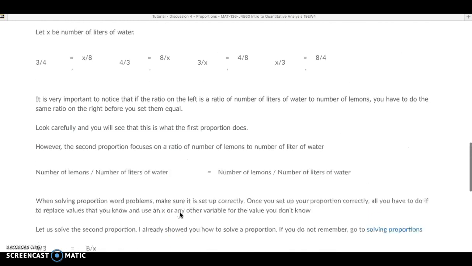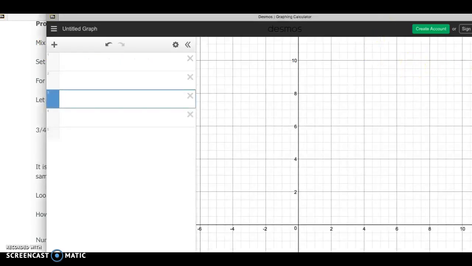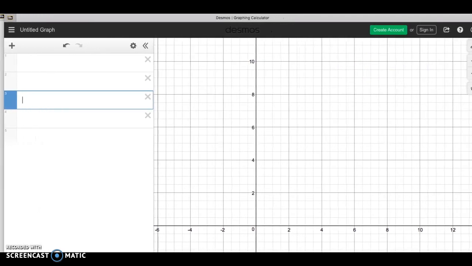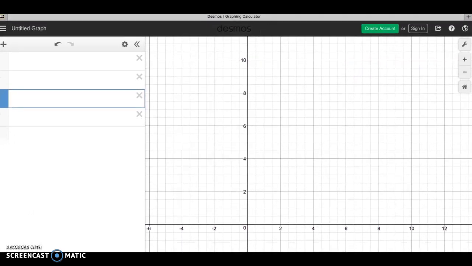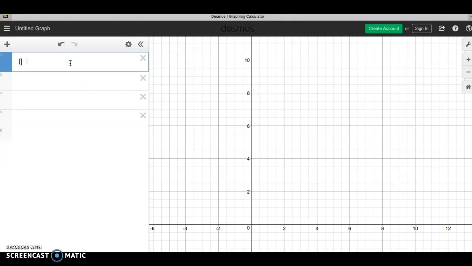The first one is 3 liters to 4 lemons. So that could be my x and this could be my y. My x could be 3 and my y could be 4. So what I'm going to do here, this is called Desmos, and it's an online grapher, so you can use this, or you can use Excel if you want to. But I'm going to plug in here parentheses 3 liters, comma, 4 lemons.